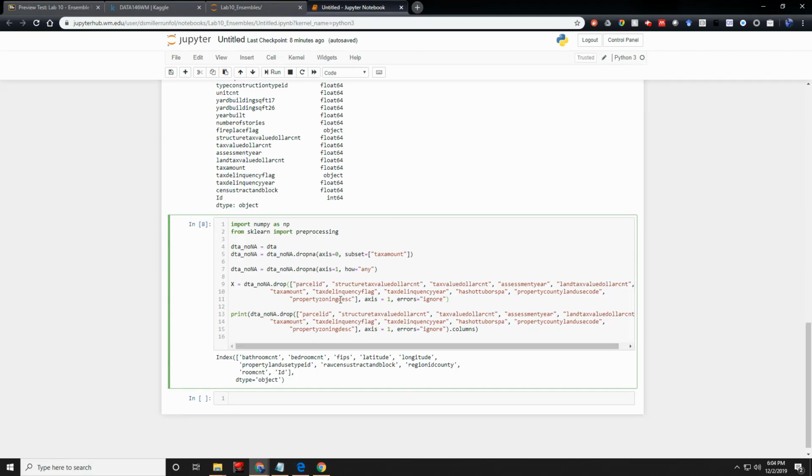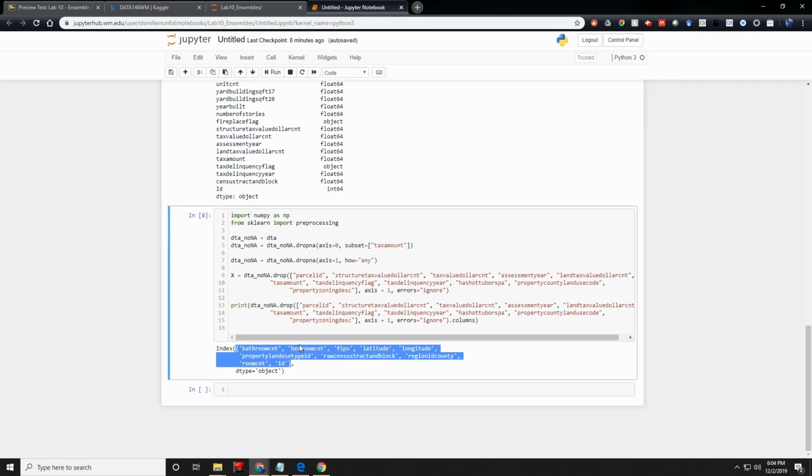So when we run this, we then define X, and then we see these are the final set of columns in this particular case that we're including in X. So bathroom count, the FIPS code, latitude, longitude, property land use type ID, raw census tract blocks, region ID, room count, and then the normal ID. So this is what we would be using in our predictive model if we were to drop things according to this particular strategy.